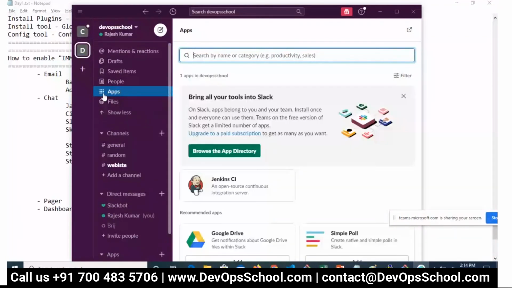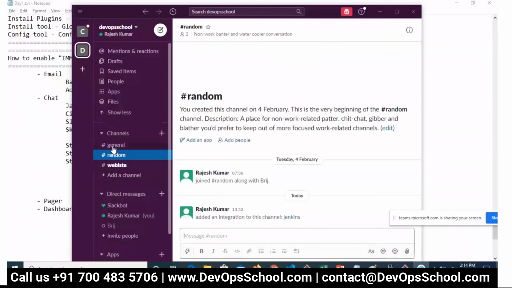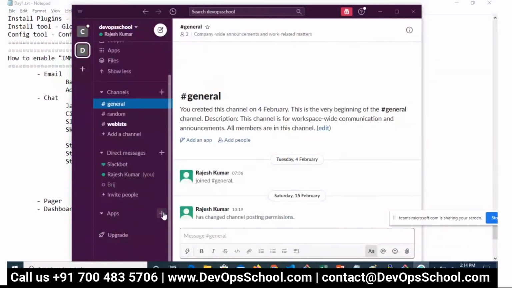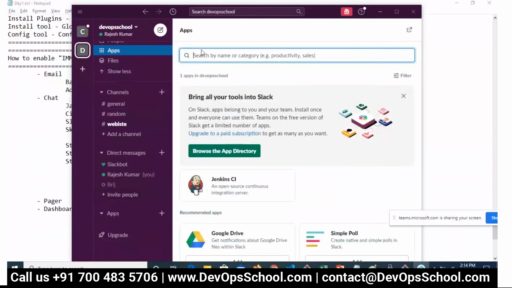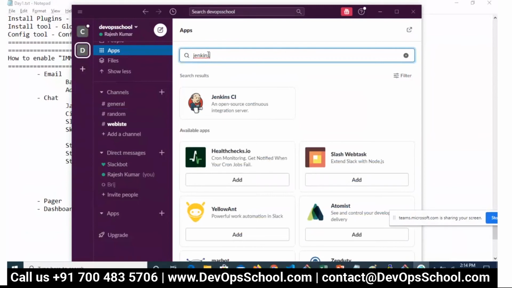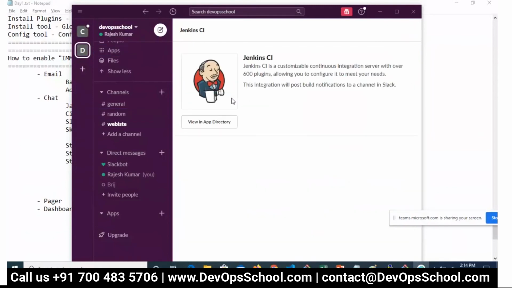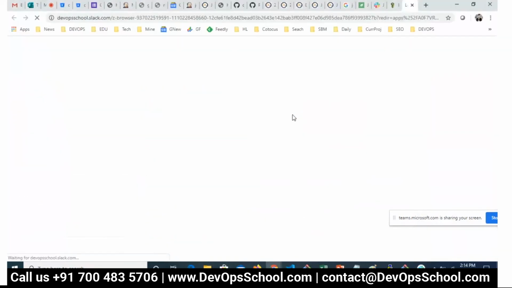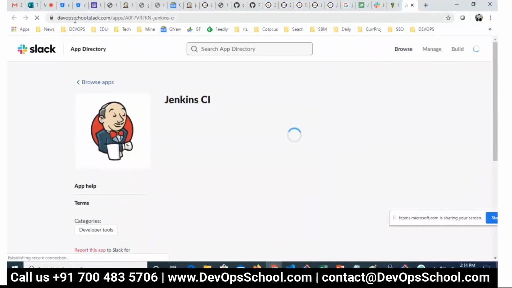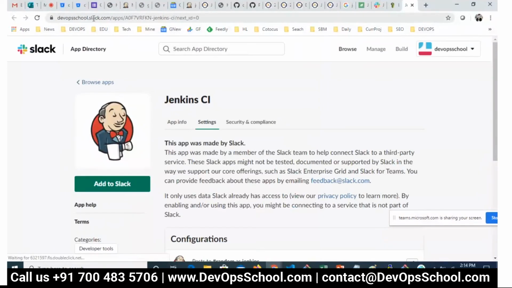Here you have to go to these channels. You see these are the channels. Here you have to go to the plus app button. Click on this, browse apps, and select which app you want to integrate. You want to integrate Slack with Jenkins, so click on Jenkins. Now here, view in the app directory, and here you see the URL. Please look at it. That's my URL, devopsschool.slack.com.